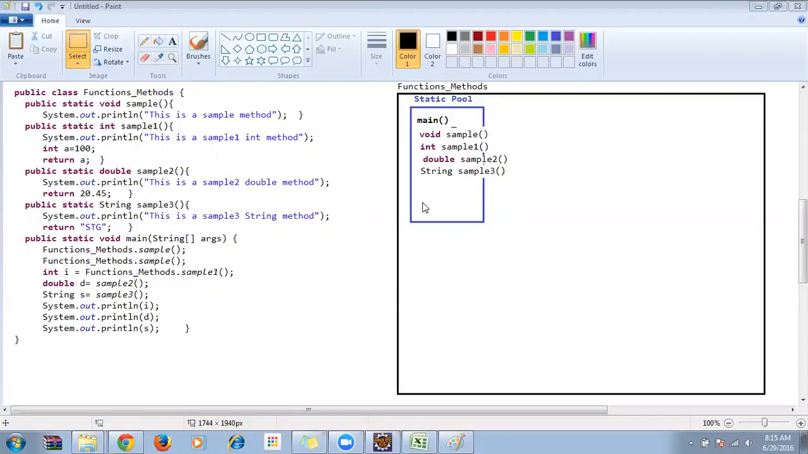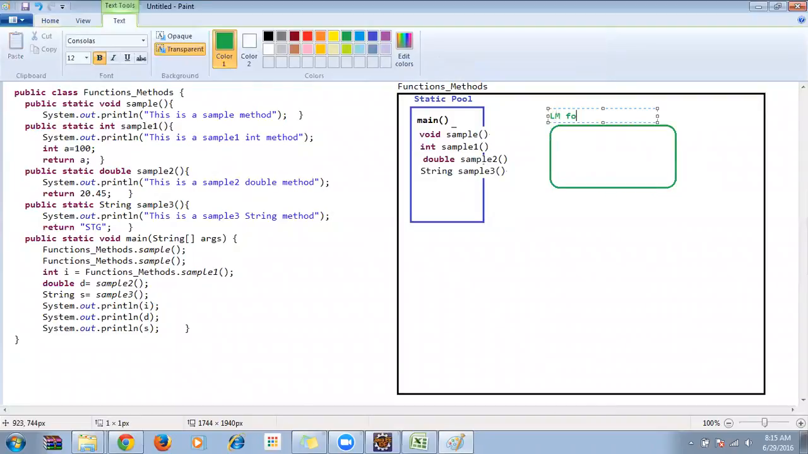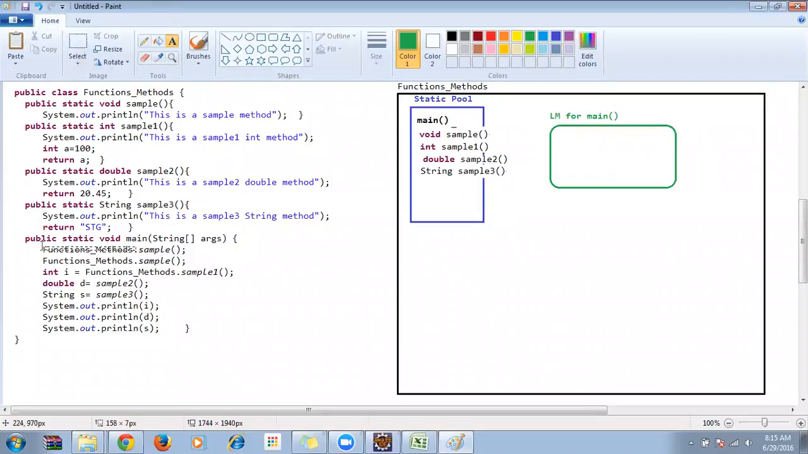Now, hey Pranshu, you're there? Can you tell me what will happen now in the execution? So now it will create a local memory. Local memory for what? For main. Super, correct. A local memory for main will be created. Then next, what is this function methods? It's calling this sample method with the class name. When you refer with the help of a class name, the search will always go to the static pool. I told you, correct?